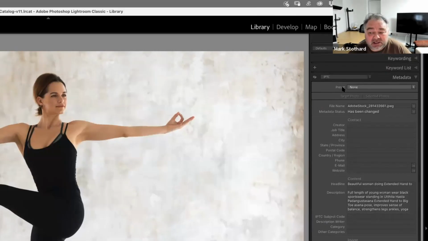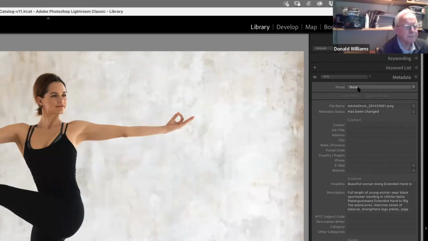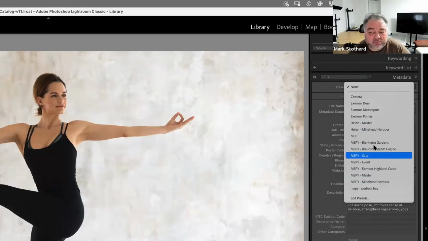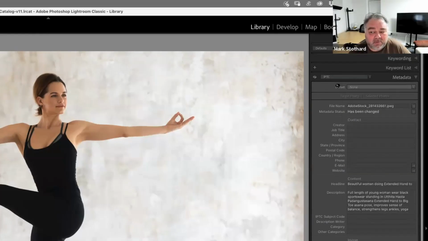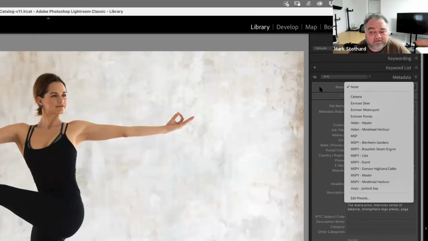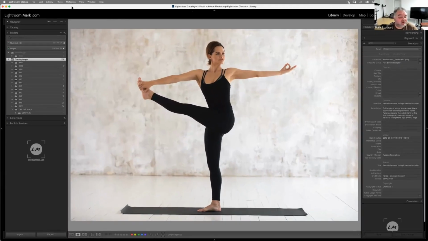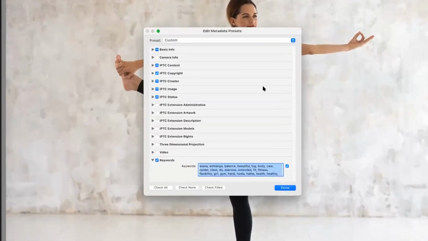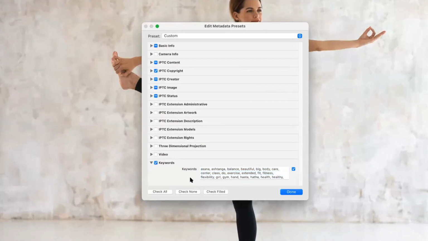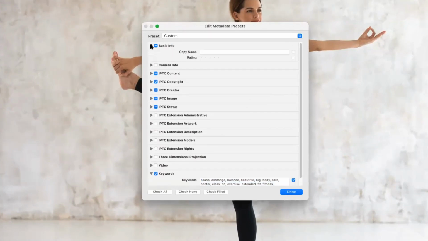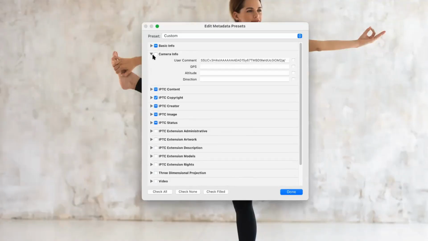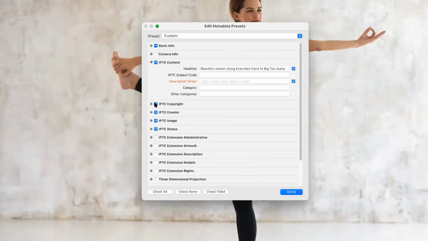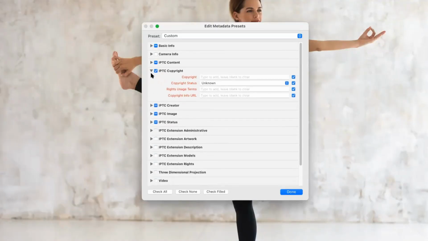Okay, and you can see at the top it says presets. You see that here? I'm circling my mouse. Okay. So we can create presets. We can either click on there and go edit, or we can go up to metadata, edit presets. Okay, and we have all these menus that we can type information into. I'm just clicking on the triangle and expanding them.